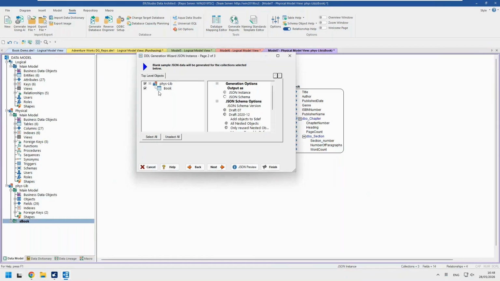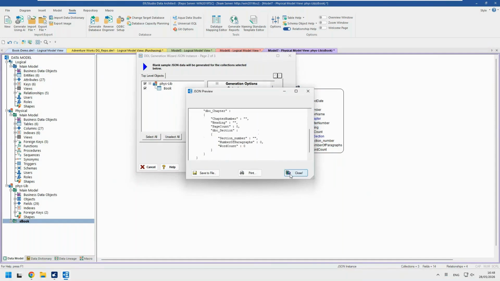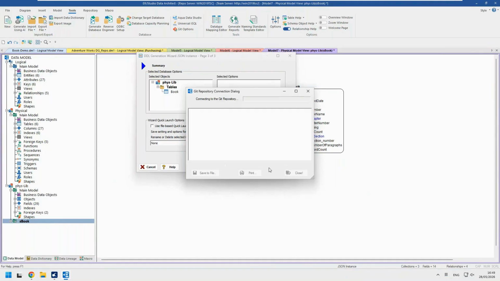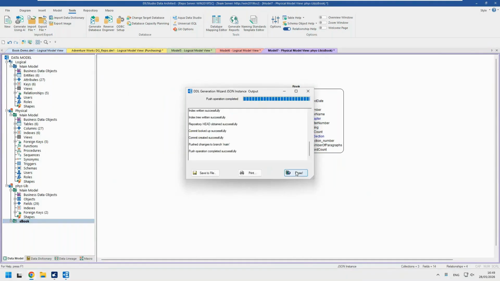So it's already ticked that box for me. There are a few options that we can specify. I'm just going to take this JSON instance. We can do a quick preview, so you can see what it's going to look like. But if I just go through the wizard and say finish, it's now gone ahead.